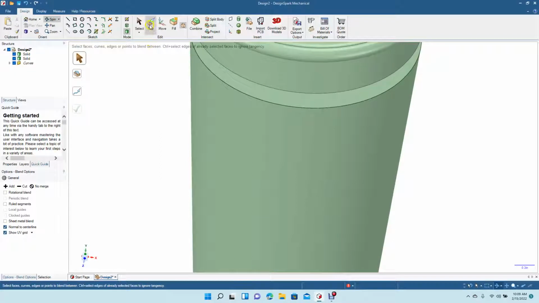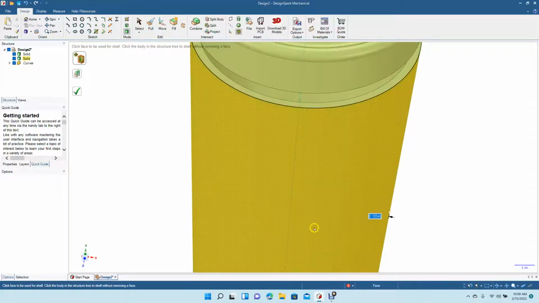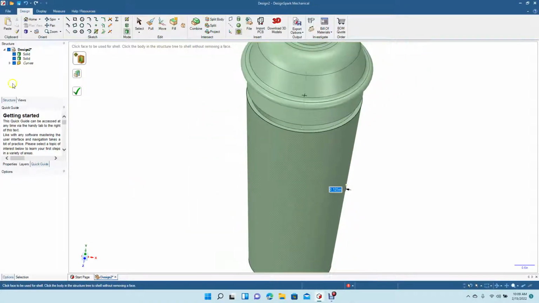Okay, now we're going to go ahead and select this face, and we're going to shell it. We're going to shell 0.625, type that in. 0.625. I don't know why it's not wanting to go to 0.625. Okay, let's pan down.